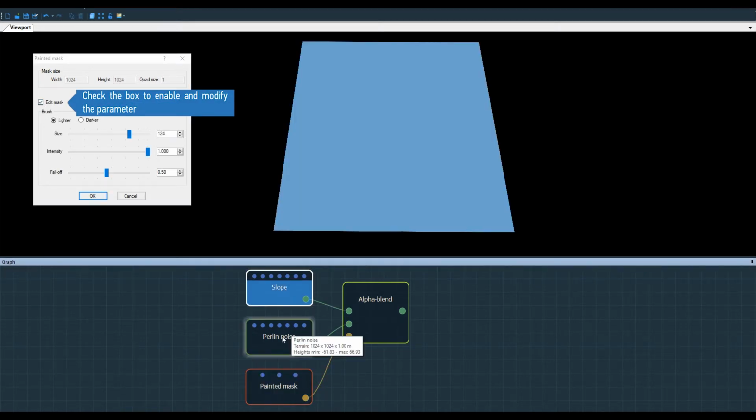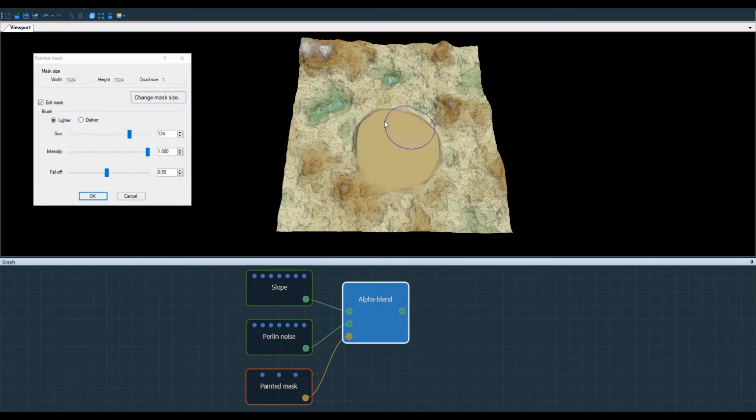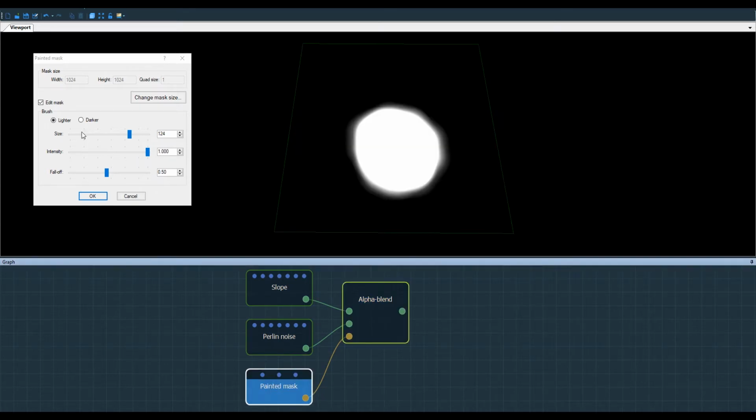And then I paint the mask values that I want either on the alpha blend node or on the painted mask node. The painted mask acts like all other masks, but I can edit it in real time as often as I want.